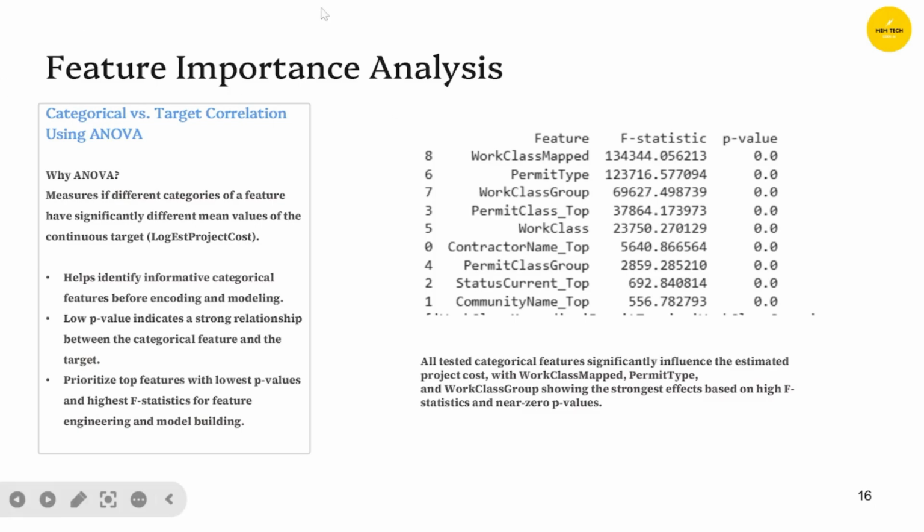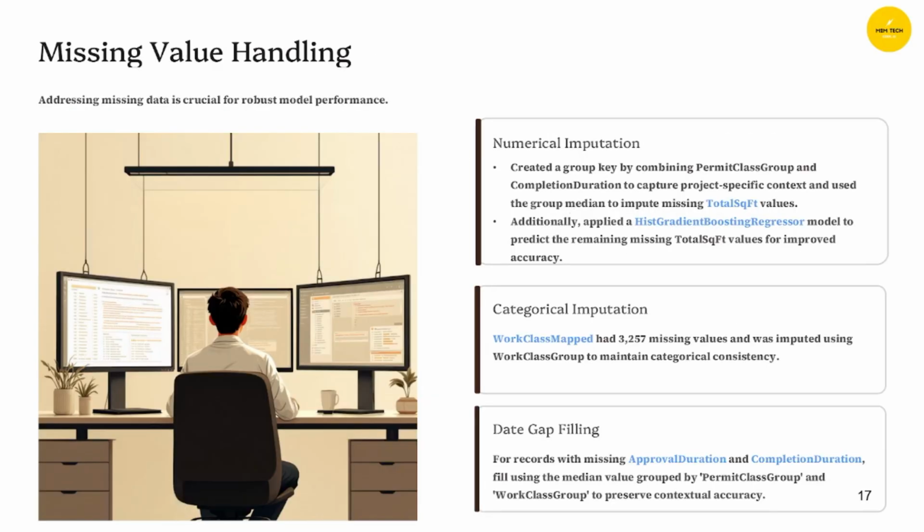For model building, you can see all tested categorical features significantly influence the estimated project cost, with work class mapped, permit type and work class group showing the strongest effect based on high F statistics and non-zero p-values. So it is easily visible how the categorical features are correlated with the log estimated project cost. Work class mapped and permit type are the most important features for model creation or model training.